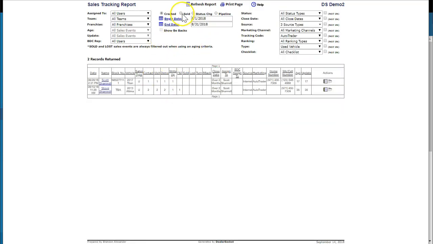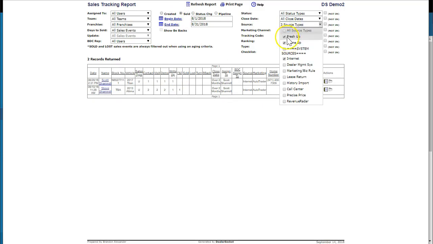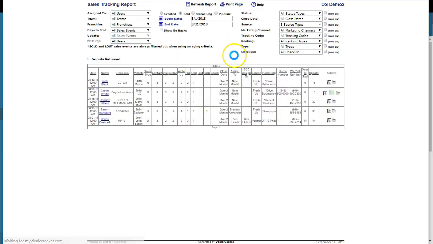Okay, sold. How many sold for the month for fresh up, phone up, internet lead? We're going to take the tracking code out. We're going to take new and used out, keeping in mind that your sales type houses the N for new and the U for used. Okay, so I don't want to go too deep on this, but there's so many different ways to filter this.